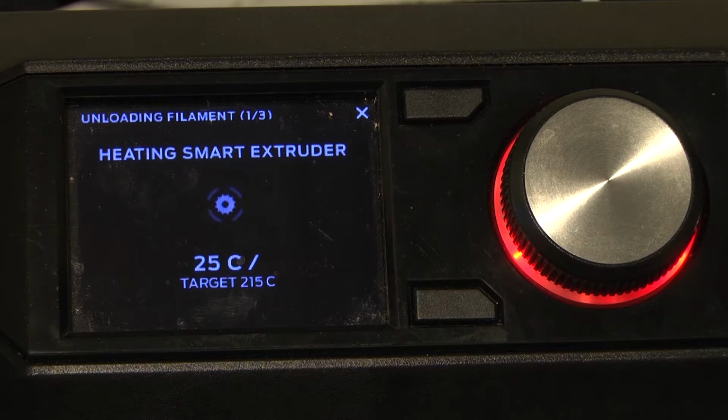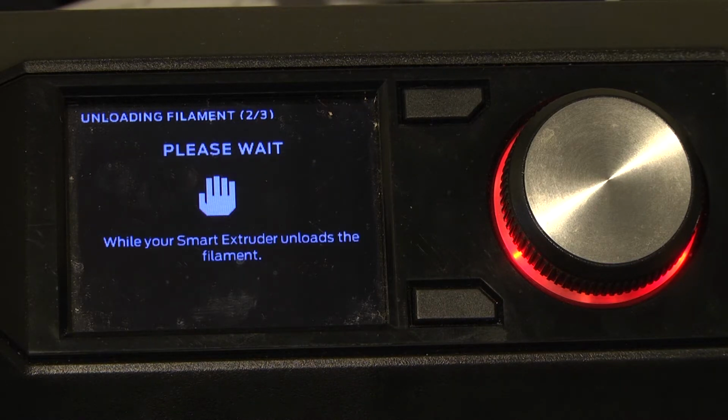You'll see that the device has to first heat up the filament in order to release it. It will heat the filament to 215 degrees Celsius. That's over 2 times the boiling point of water. Then it will signal you to wait as it ejects the filament.